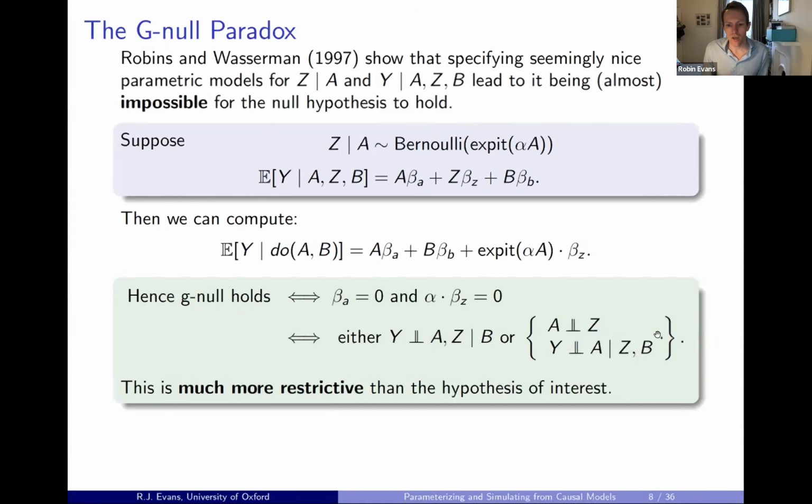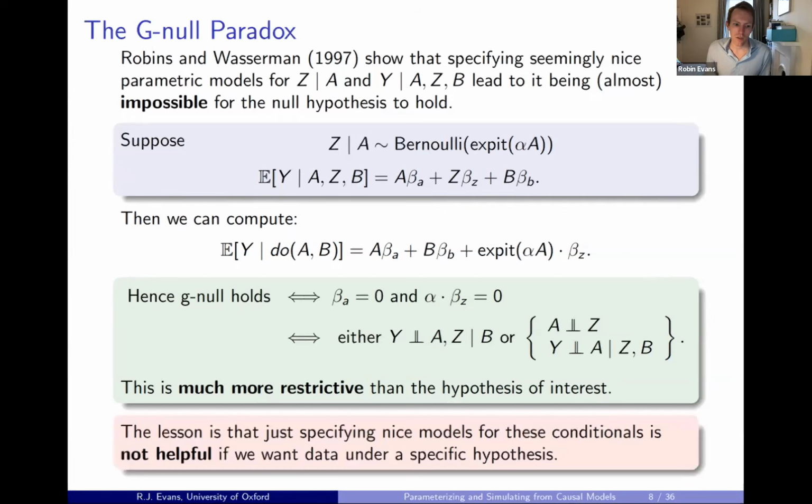So we need an extra independence above the one that we're actually interested in, which is we want Y not to be independent of A given B in this causal sense. So this is a much more restrictive hypothesis that we actually end up having to test if we use these parametric models. The lesson here is that just specifying nice parametric models for these two distributions and then playing around with the parameters is not the way to go if you want to simulate from a model where this quantity does not depend upon capital A.